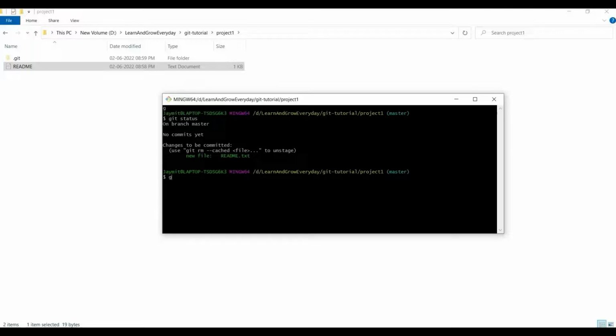Now I am doing git commit. Git commit will commit these changes into our repository. So git commit -m, where m means message, if you want to add a message, like "my first commit".